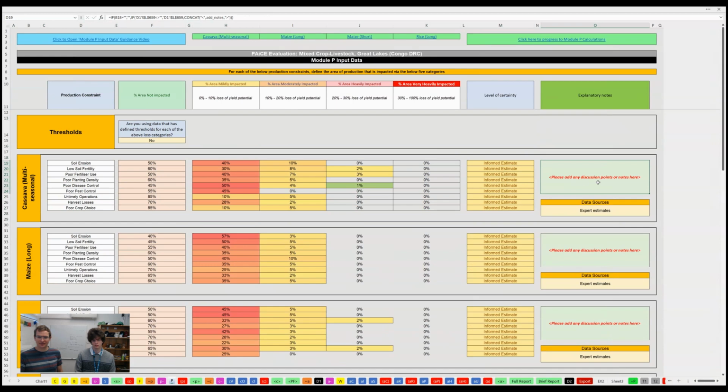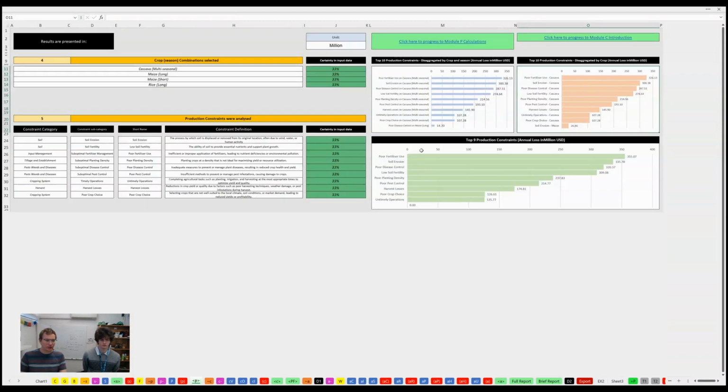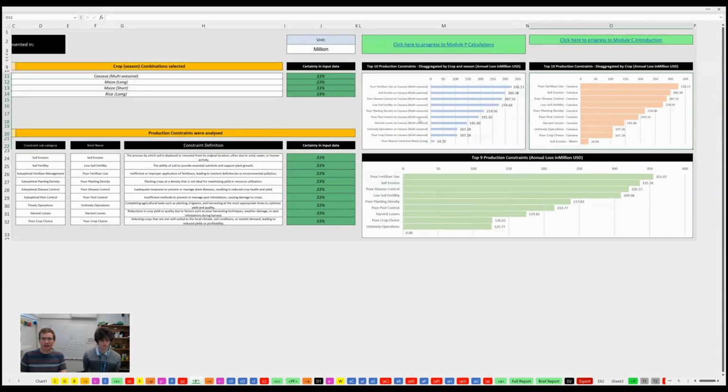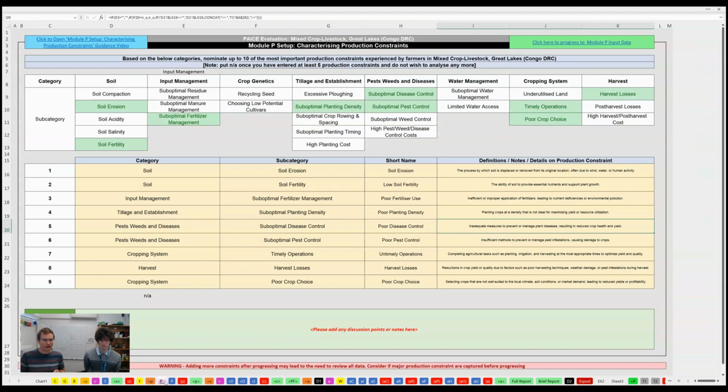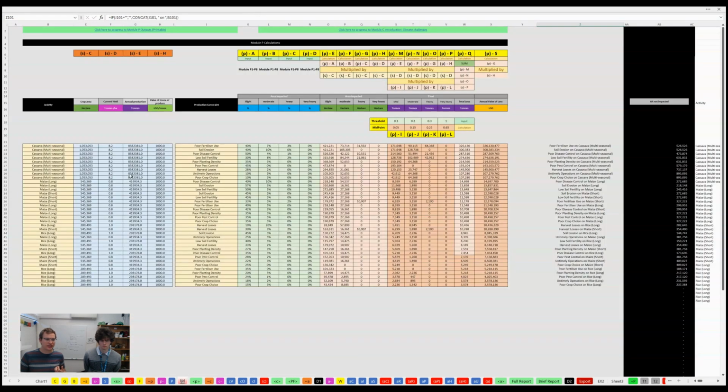If you're seeing red, please add discussion points or notes. Please do add those discussion points or notes. And as always, go into the results module for P, come in, look at these and think, are they logical? So in this example, is poor fertilizer use how we would think the number one production constraint in the area would be? Or is something that's coming down the bottom actually something that we think is more important? And if so, you're going to need to go back into your P module and look at what might be causing those issues. If you want to see it quickly, you can see a summary of all your data in the red P tab.